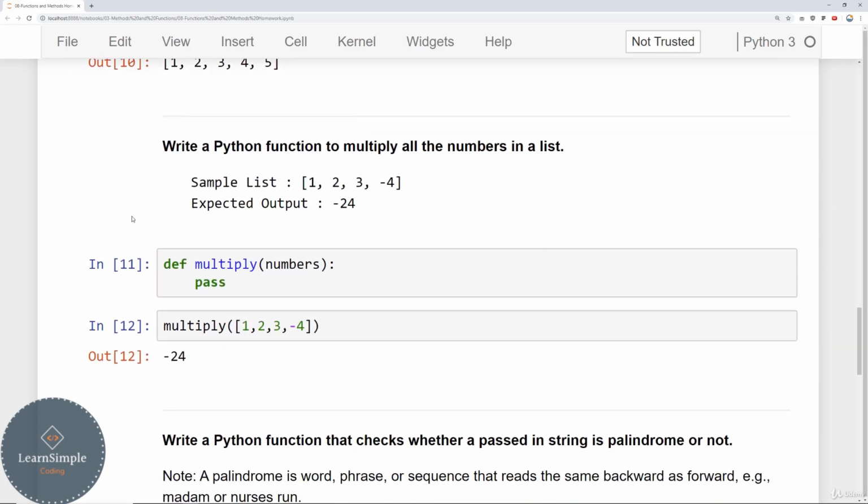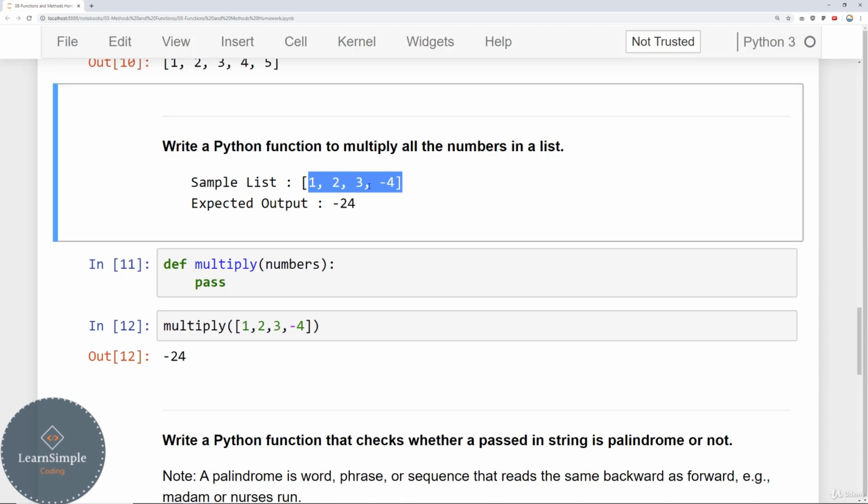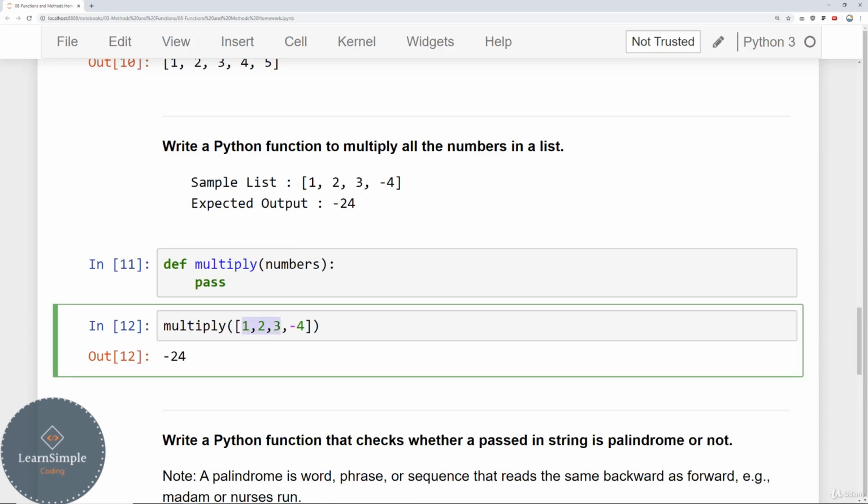After that, we want you to write a Python function to multiply all the numbers in a list. So you have a sample list, 1, 2, 3, and then here -4. And essentially what should be happening here is the output will be 1 times 2 times 3 times -4. So in this case, 1 times 2 is 2, times 3 is 6, times -4 is -24. And this should be able to work for a list regardless of how long the list is. So this should work for a list of 2 items up to a million items. So make sure your code is robust in that sense.